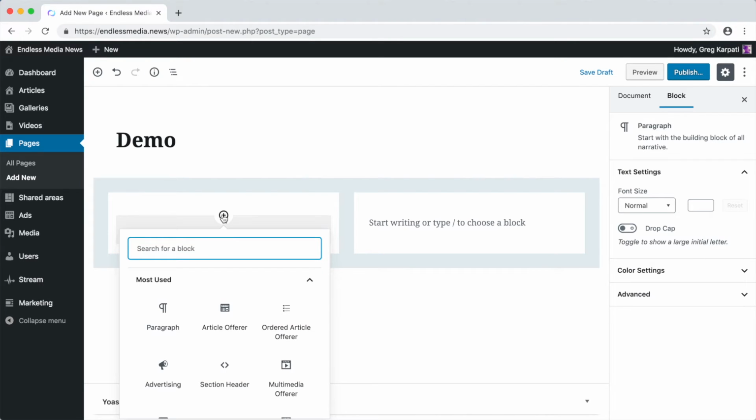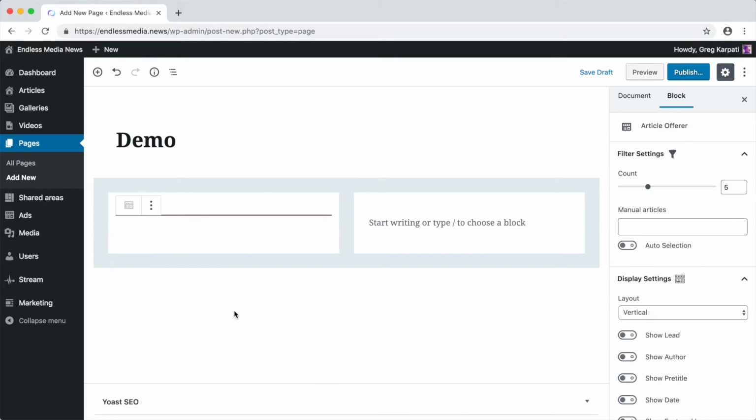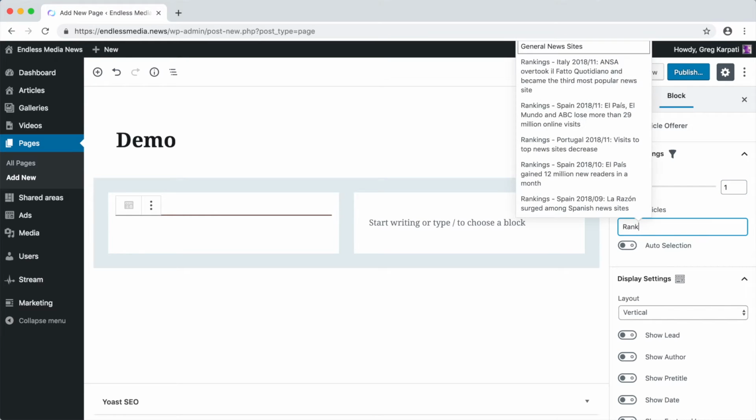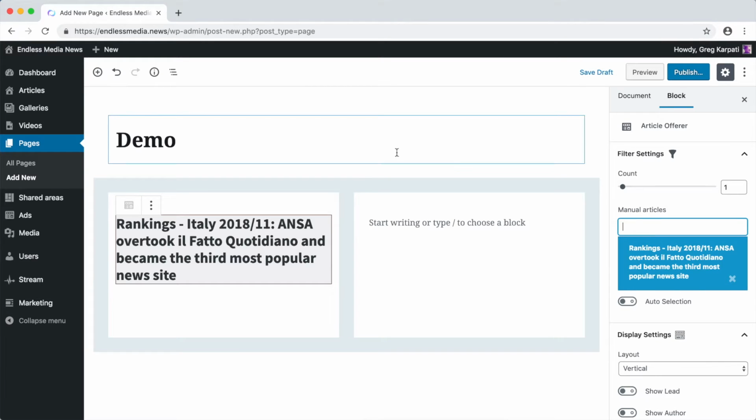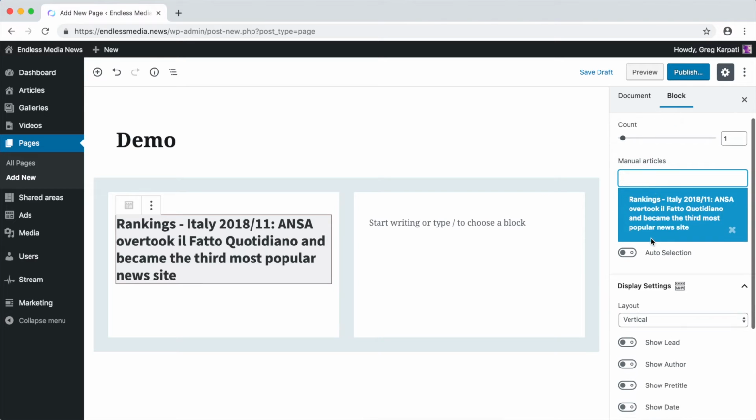By clicking on the plus button, I can add all kinds of content blocks, but I'm going with the article offerer since that's the most common on news websites. In the sidebar, I have to set some parameters for my new block, like the number of articles it should display and the specific articles I want to offer to visitors. As you can see, the selected article immediately appears in the block.